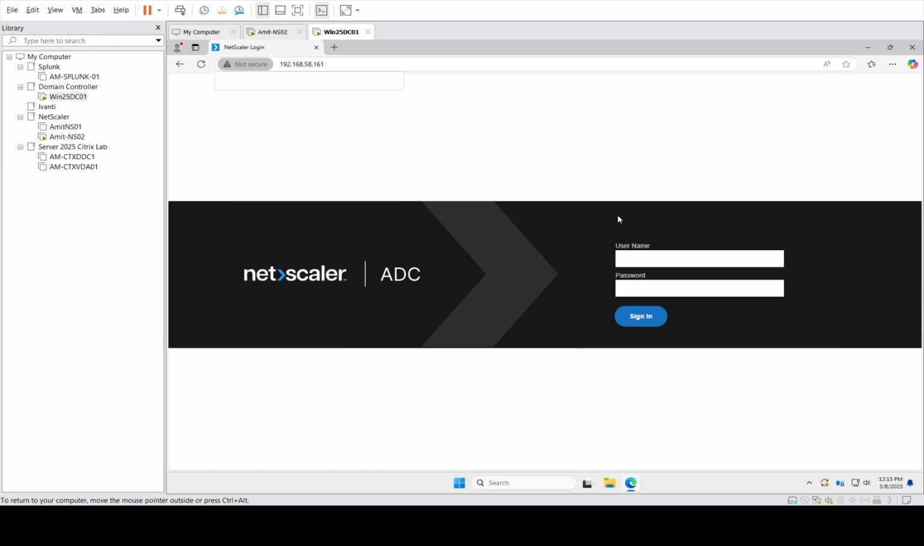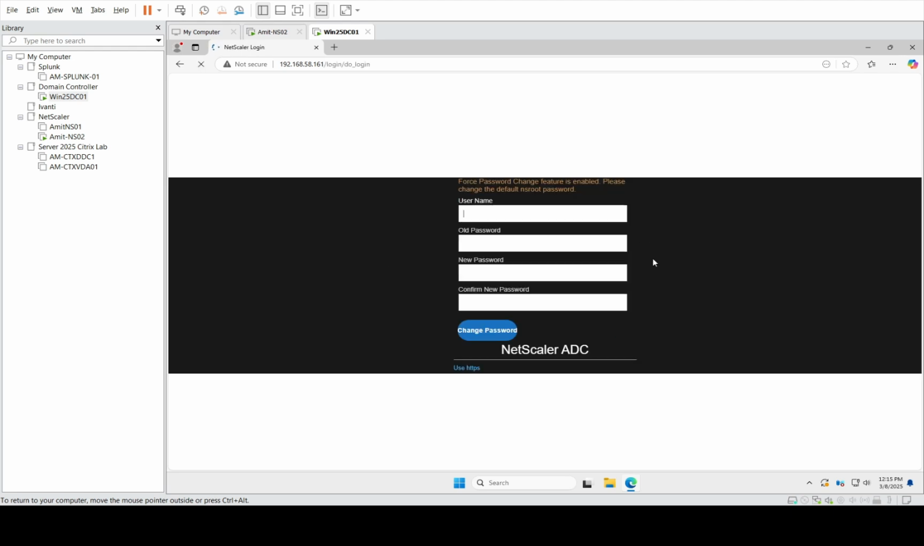So here is the first prompt for my NetScaler. The default username and password is nsroot, nsroot. When you log in the first time, it will ask you to change the password. And I will change the password according to my requirements. And then I will click on change password, and then it will change my password and log me inside.